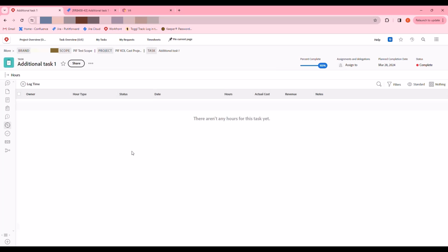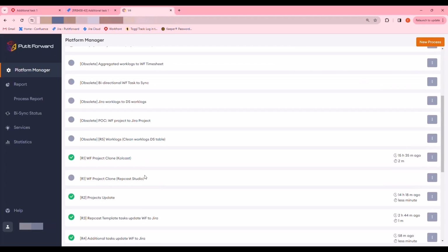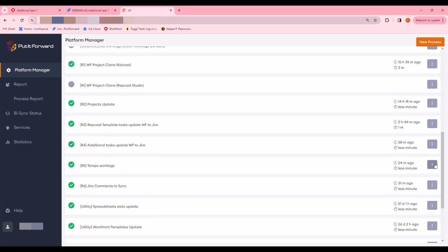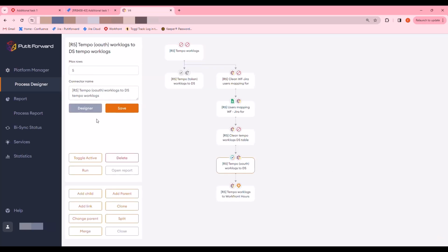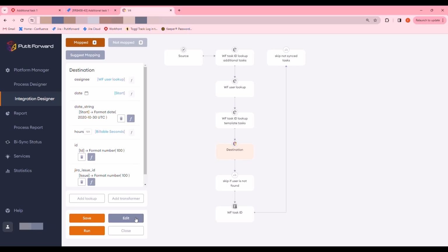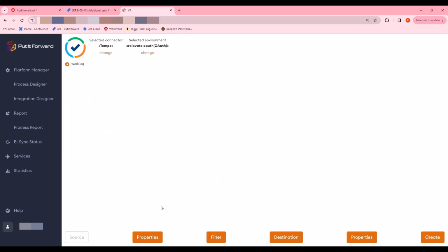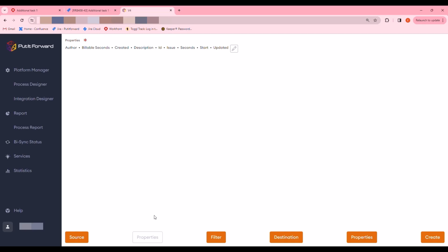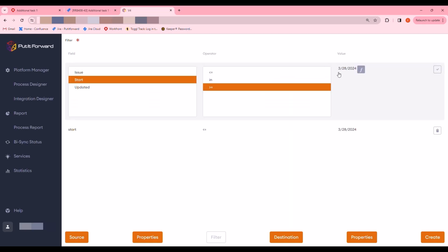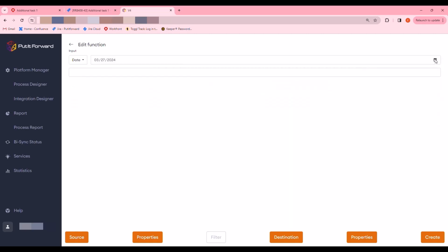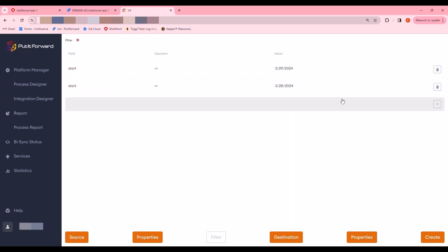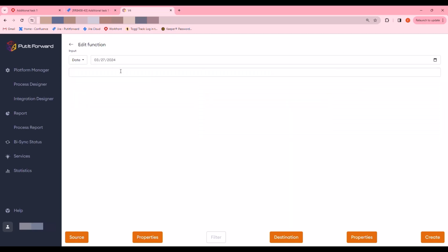So let's go to Put It Forward platform to our worklogs integration. Worklogs are being synced based on the particular time frame that the user can define inside the connector. Because we added both timesheets today, I'm going to choose the time frame of today. So basically from March 29th to March 29th. And save the changes.